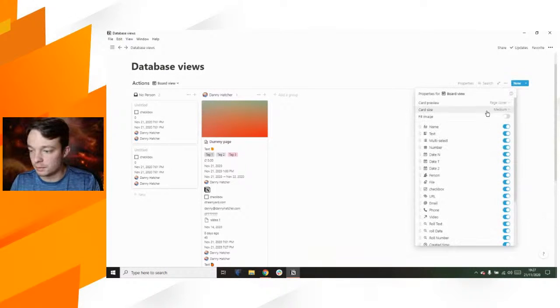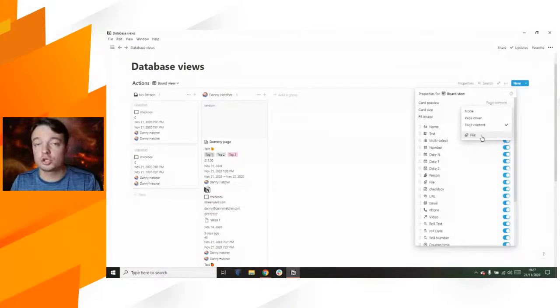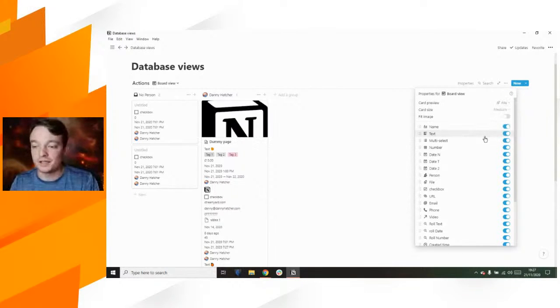Go into properties. Let's come into here, show content. There's the content, but the property that we've added in, that is the file property. You could select an image, select a photo, select anything that you want, and you can make it the cover of the card.